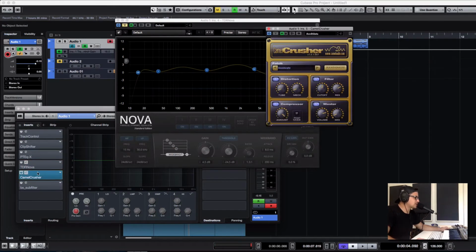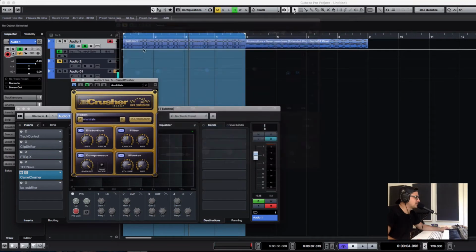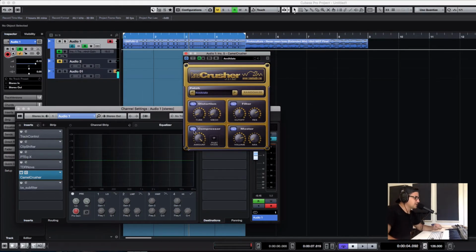Next up, this one has been around for ages, but I still love this. Camel Crusher. It's quite a brutal little distortion unit. It has a compressor and a filter built into it as well. The compressor is not a normal compressor. It's quite brutal, but it's nice to mix in small amounts. Okay, that is with the mix full up. It's really cool just to capture just a little bit of those transients.